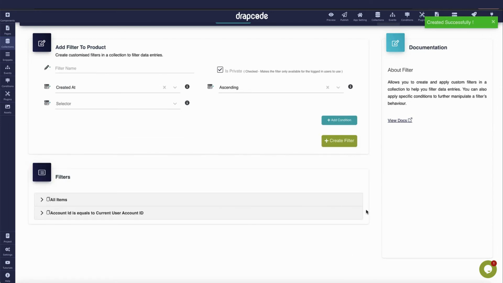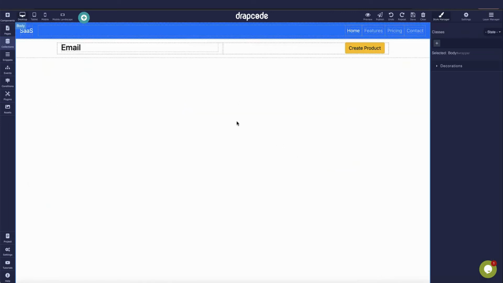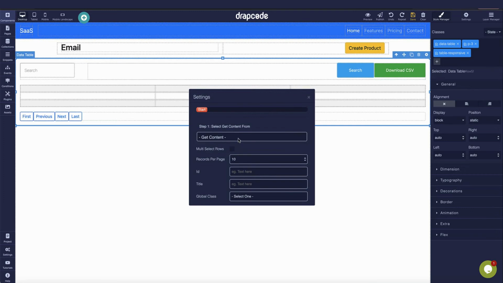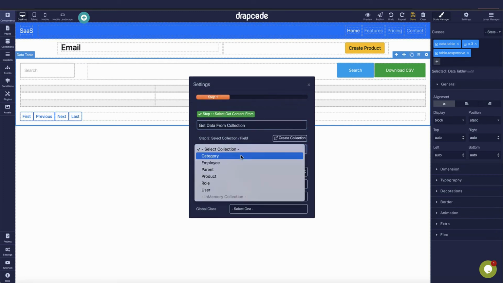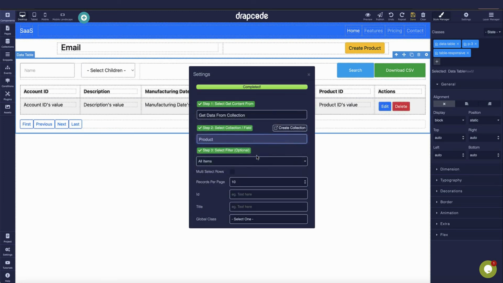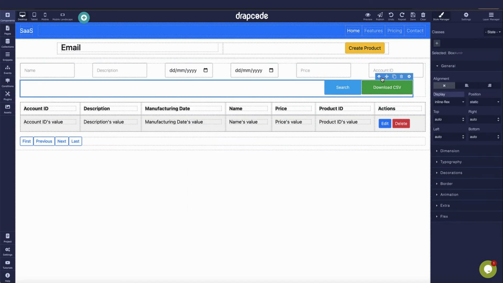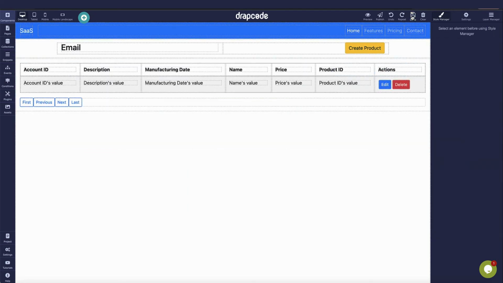So the filter got created. Now let's go and build a data table here. I'll drop a data table. Here I'll say get data from collection. I'll choose the collection product and I'll choose the filter which we just created: account ID is equal to current user account ID. So instead of showing me all the products, it will only show the products which are relevant for this current logged in user. I'll remove this because it's not needed, and let's go and preview this.